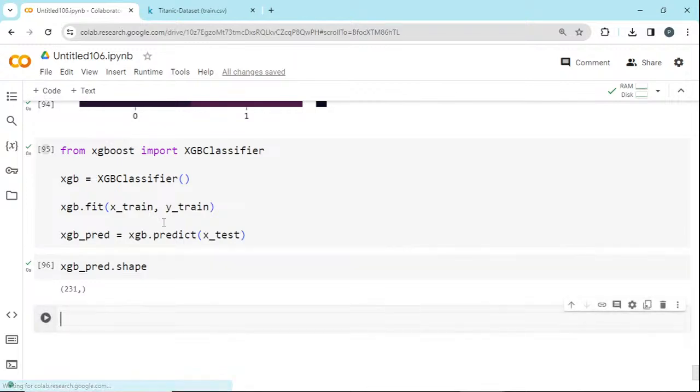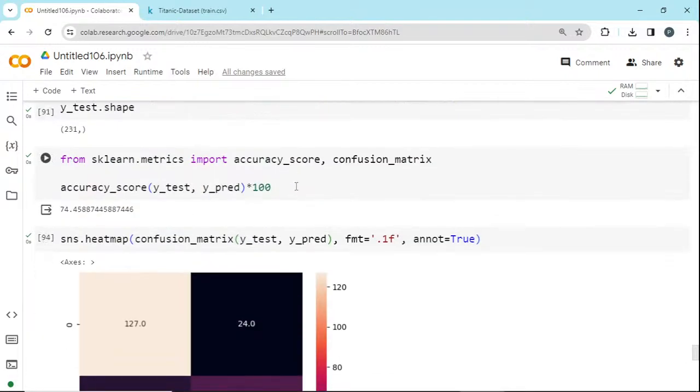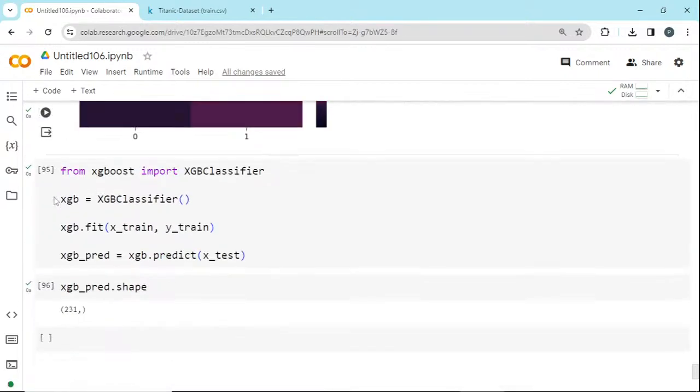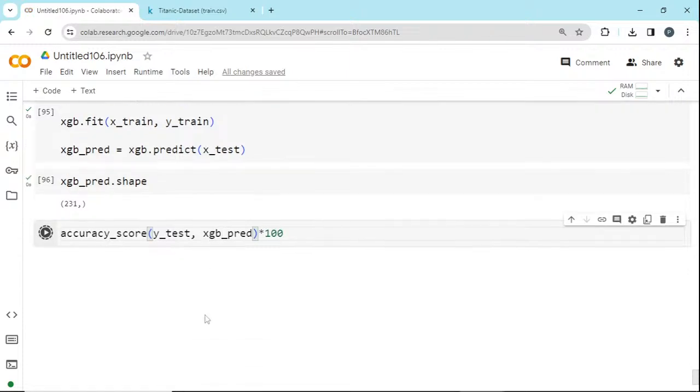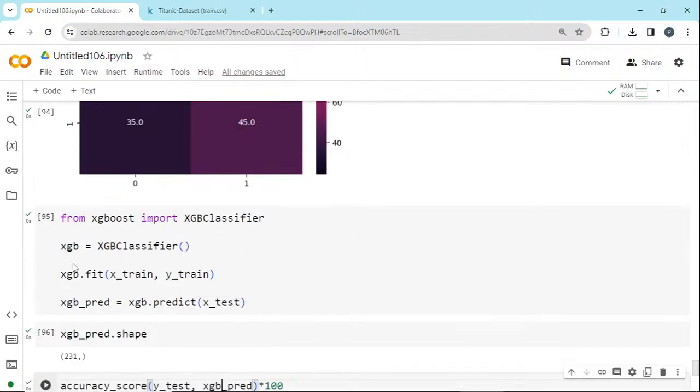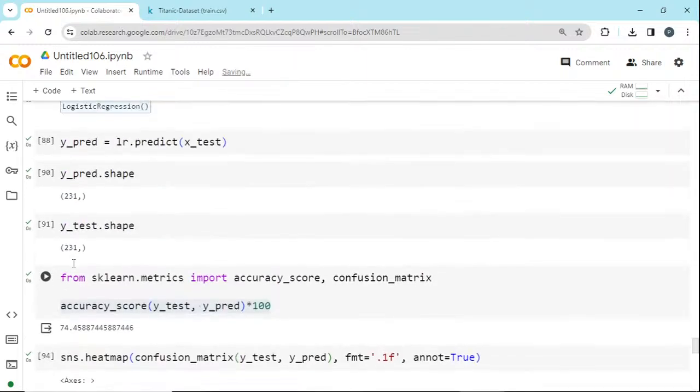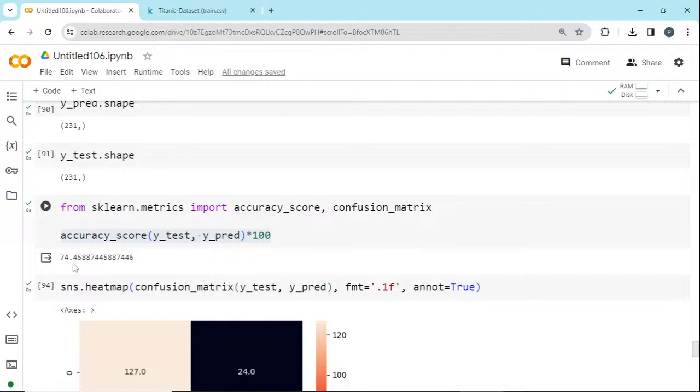So for this evaluation you can call the same accuracy score, but instead of y predicted you pass XGB predicted here, which is okay. This performs 72% well, which means that your logistic regression was performing really well. So we may need to change its parameters and move further.